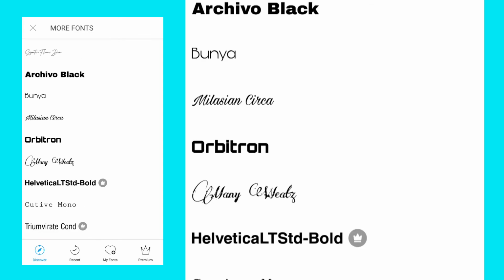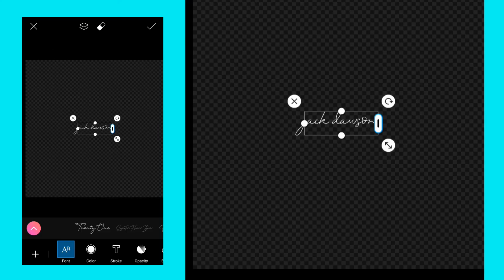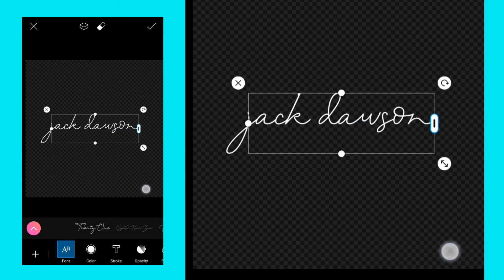Select your text and tap here. Tap on My Font. As you can see, these are our fonts. Select any of them.